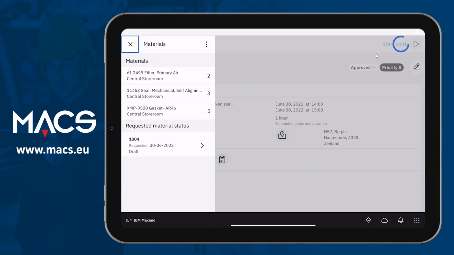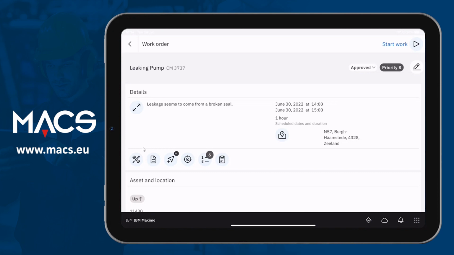And I will send it, and you can see here now a material request has been created, 1004, and it's still in draft mode. So depending on the workflow, of course, you can go to waiting for material status, of course. In this case, I just go ahead. We cannot wait for that. This is just a way of adding some additional materials to the work order and using the Maximo mobile app to do that. Okay, let's go ahead by just starting the work.